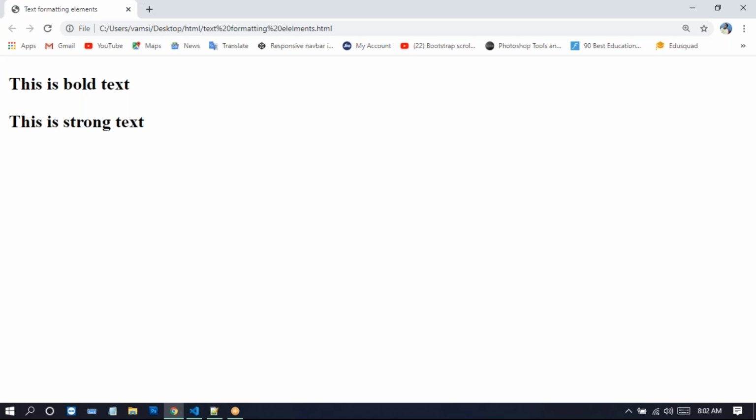The B tag will make the text bold. It is for the reader's attention. We can use the bold tag. The strong tag is used to show strong importance for the text. Without conveying any special importance, the B tag will simply bold the text here.